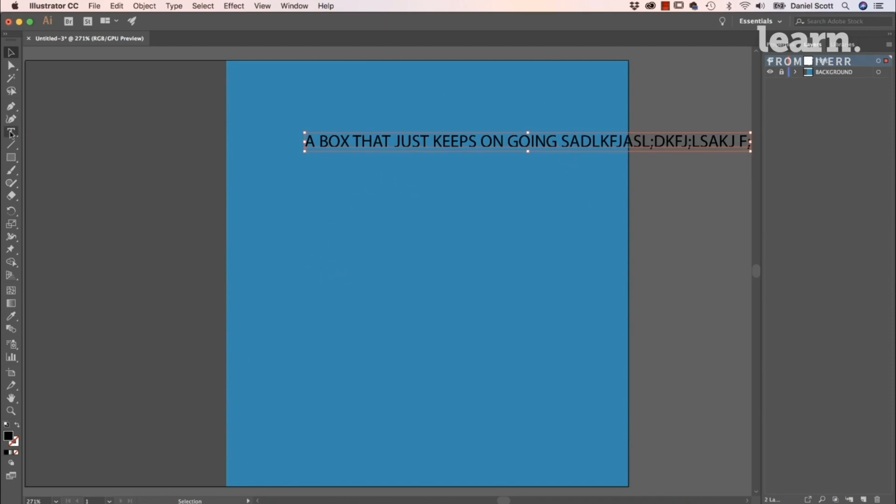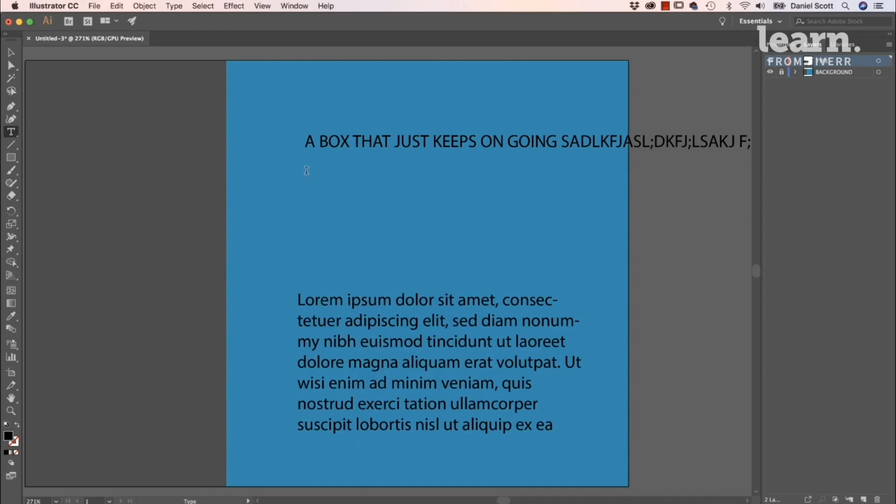So grab the type tool again, and down here, in this lower part, we're gonna add some body copy. If I click, hold, and drag, so up here, I just clicked once, and I got a point type box, whereas if I click, hold, and drag down here, you can see you get a box that has, it's called an area type box.